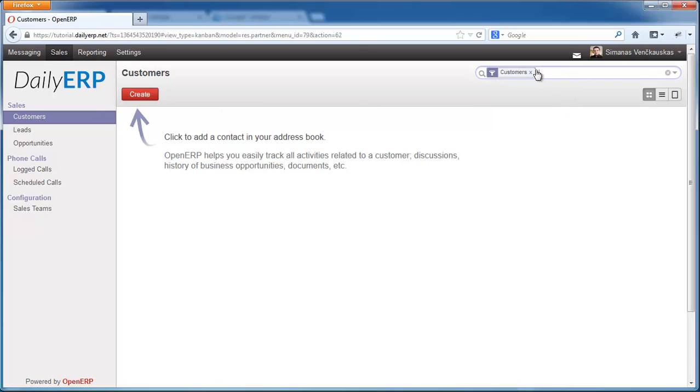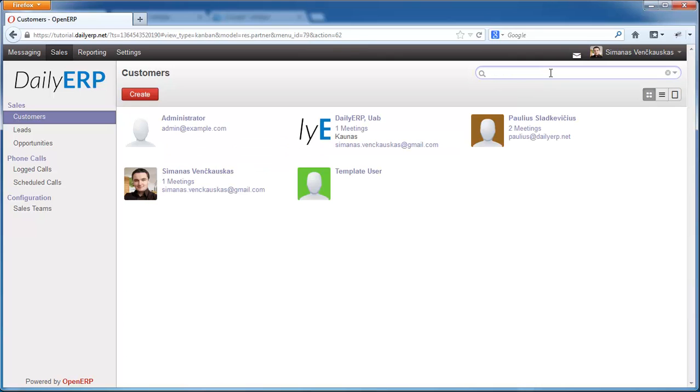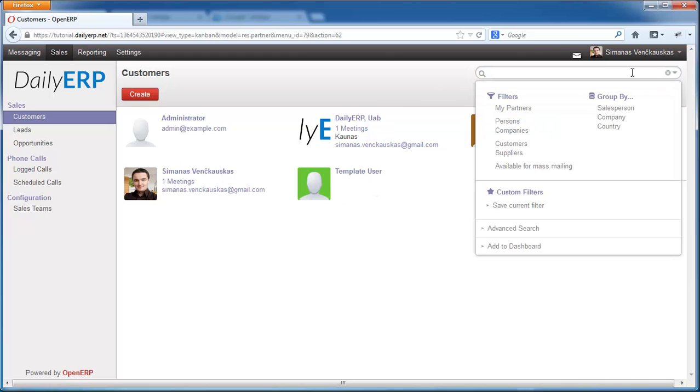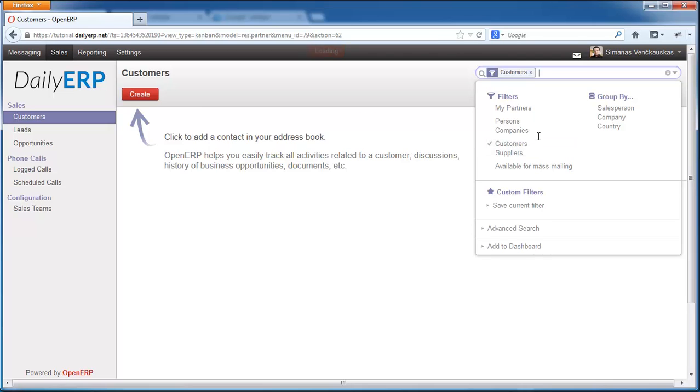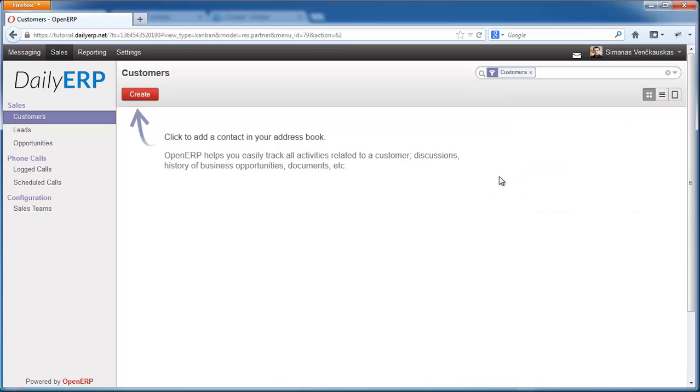Your customers are actually the contacts that are marked as customers. Here you see it's filtered; a customers filter is applied. If I hit backspace and delete this customers filter, you can see that I have all my contacts now being displayed. I can choose to display customers here, or I can choose to display suppliers, but in this case, for CRM, we need only customers. I don't have any customer yet, so I'm going to create one.